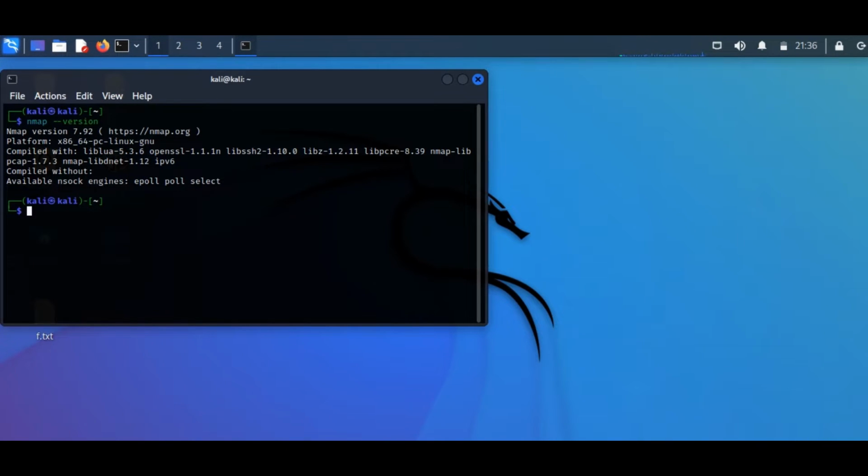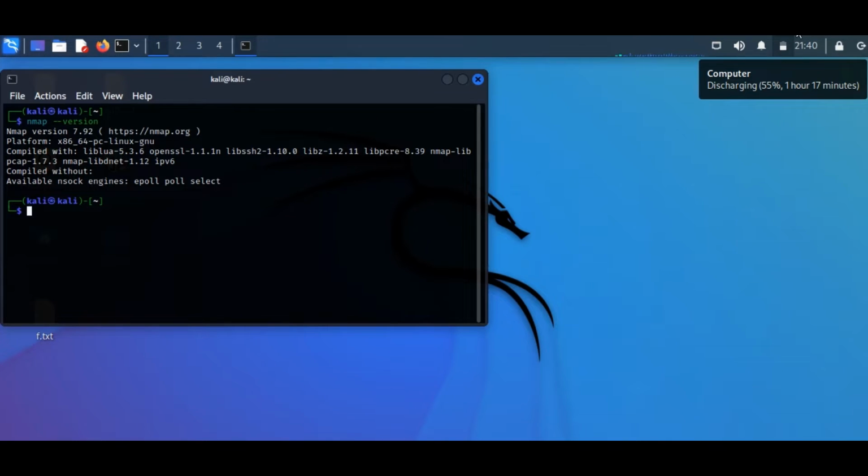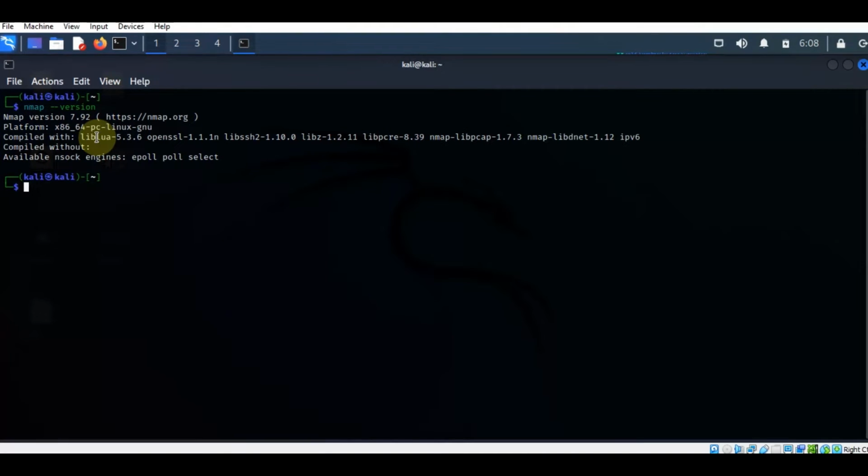Otherwise, you can install Nmap through the terminal. For CentOS and Red Hat distributions, you can install Nmap by the sudo yum install nmap command. For Ubuntu and Debian distributions, you can install Nmap by sudo apt-get install nmap. Installing Nmap is a very simple task, so I am not going to cover Nmap installation in detail. I will move with the already installed Nmap tool for this demonstration. So we can right away start.